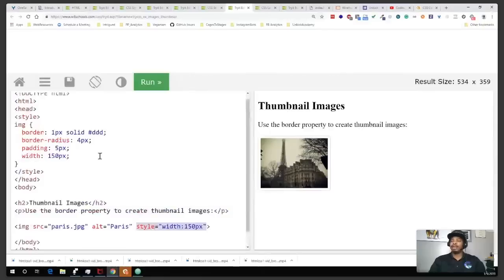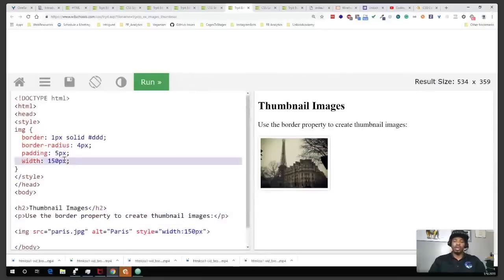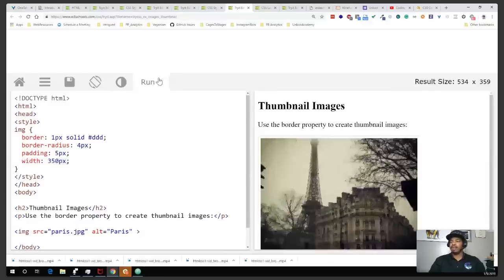Remember what I told you guys, inline CSS will always override the other CSS, the embedded CSS. If I click run, nothing changes. I changed the width, but nothing changed because this is still here. As soon as I get rid of this though, and I click run, now you see the image change because now this takes effect. But I'm gonna go back and keep their code the same. Okay, keep their code what it was.